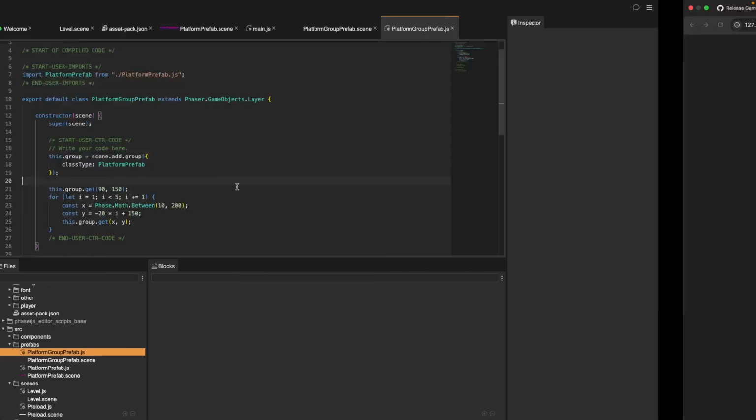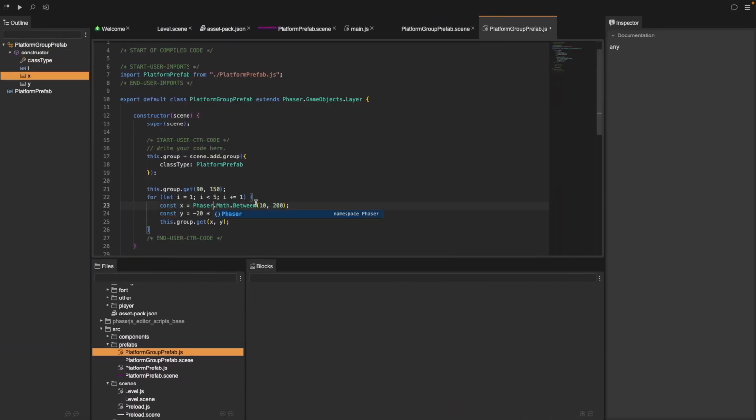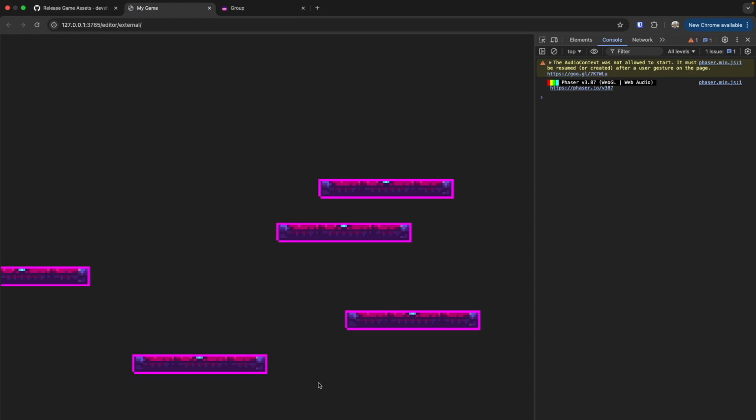And now when we grab our game object from our group, we want to do X and Y. Now if we save, we come back to our browser, let's refresh. Oh, we have an issue. This should be Phaser.Math.Between, not Phase. Much better.